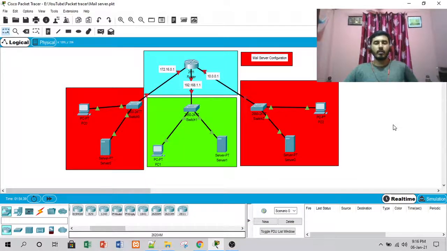Today I'm going to show you how to configure the mail server. First of all, we need one router, three PCs, and three individual servers. The first server is the Gmail server, the second server is the DNS server, and the third one is the Yahoo server.